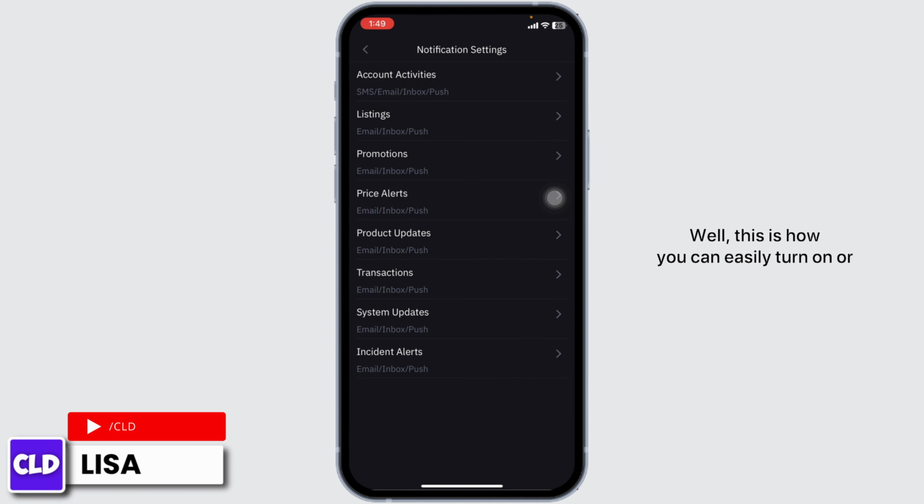This is how you can easily turn on or turn off Binance notifications on the Binance app.